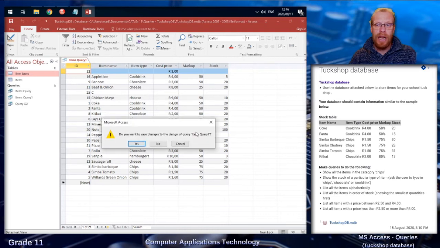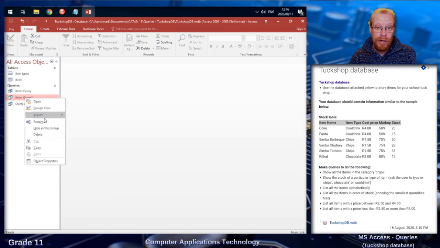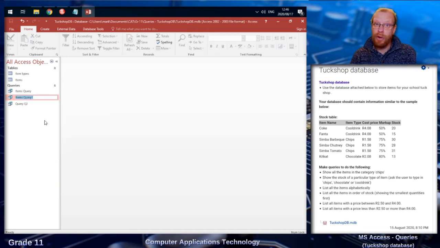We can close, and if it asks you whether you want to save changes, yes. Always say yes when it asks you whether you want to save changes, because otherwise you lose the work that you've done. We can also rename this if we want to. I've got an items query and an items query 1. Which one is which? Well, the second one is the one that I created last, so I'm going to call that query for question 3. And we can rename the first one query for question 1. The query has to be closed before you can rename it.